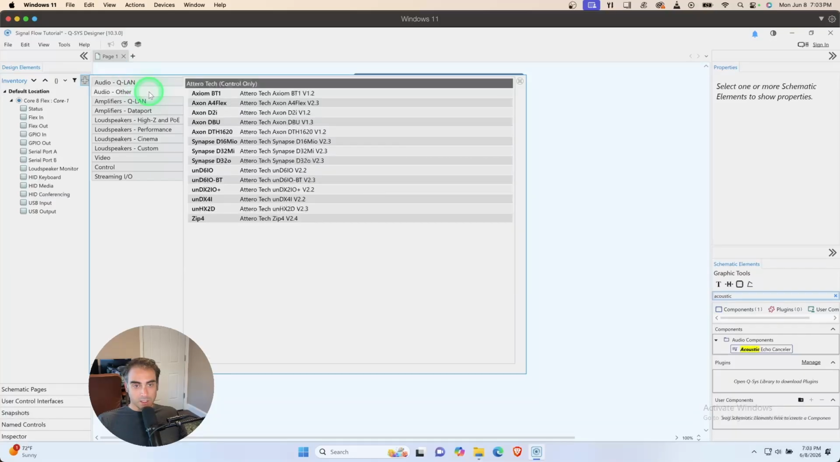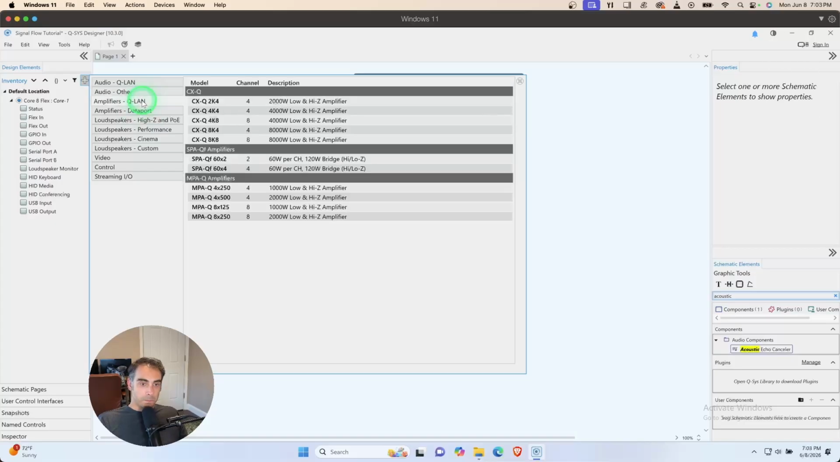So you've got other things outside, like little Dante plates. We deal with these at Tarotech, Dante XLR plates, so we'll be going more into Dante pretty heavily. If I pick QLAN amplifiers, these are all Q-SYS branded amplifiers that integrate really nicely. Tons of power, tons of channels, can do a lot with it.